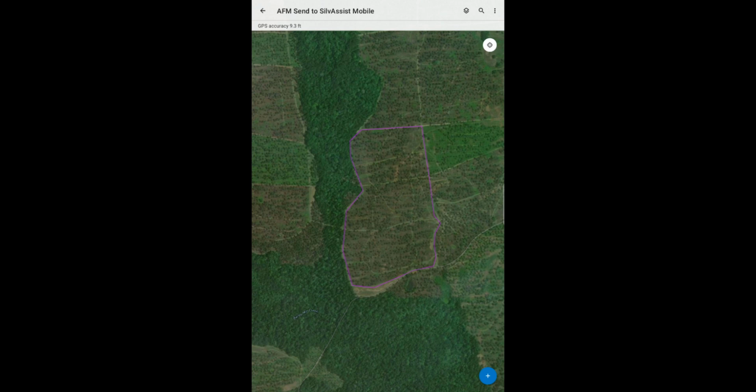By utilizing a properly configured ArcGIS Online web map, you can use the ArcGIS Field Maps application to send a stand polygon directly to a SilvAssist mobile project entirely offline via a quick button link. Once the stand is imported, you can then use the plot allocator to apply a plot grid to this polygon. From there, you can go straight in and collect data, all while being entirely offline.